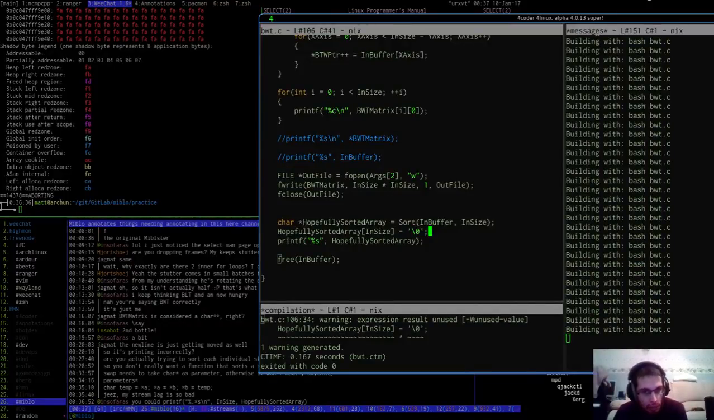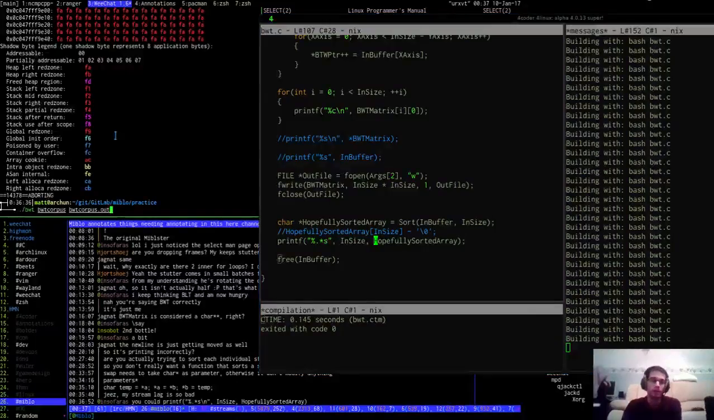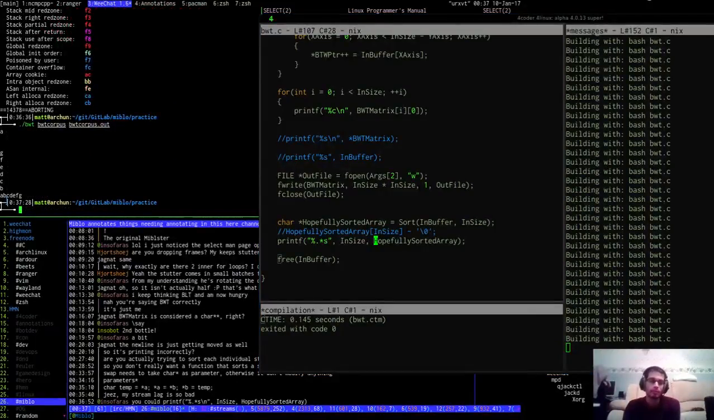So let's see if this crashes. I suspect it will. Yeah, good. And the reason for that is that hopefully sorted array does not end in a null terminator. So what that means is that I need to do hopefully sorted array at the in size is equal to a null terminator.